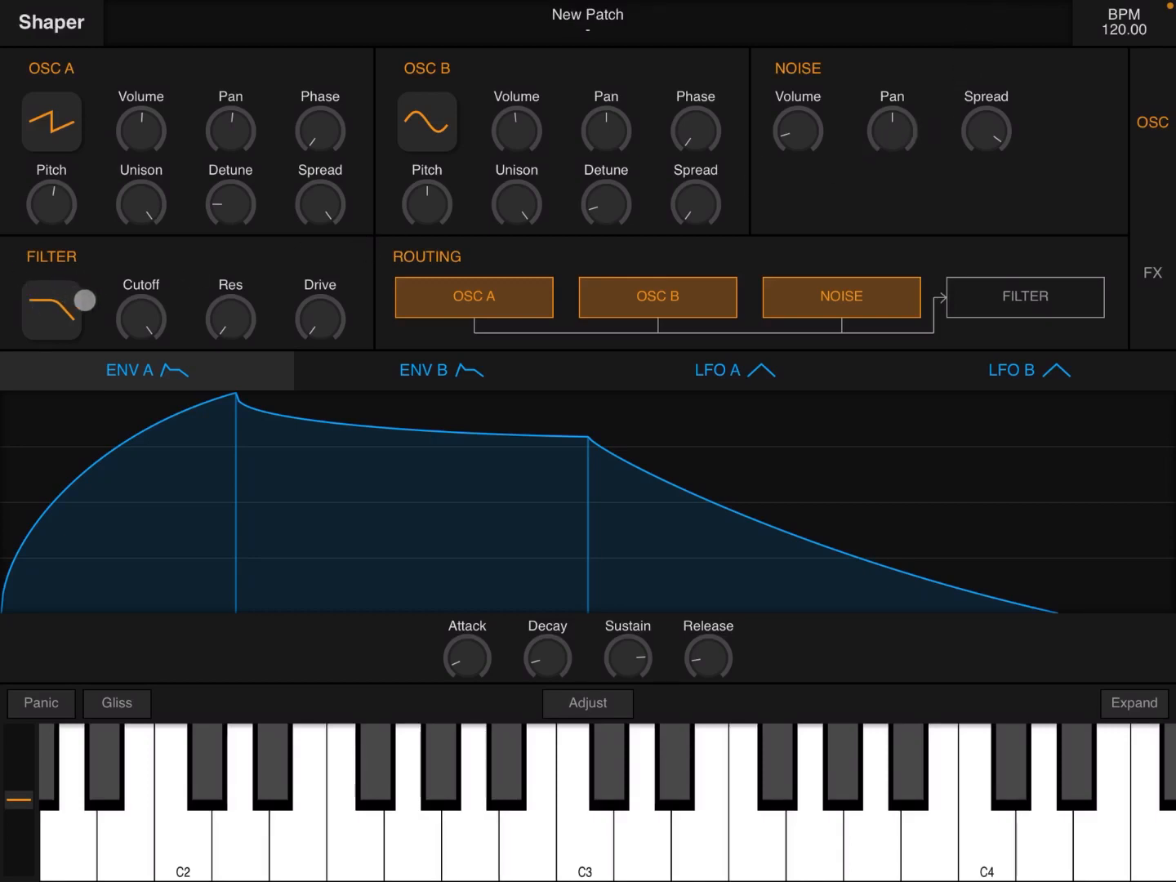Now you can change the filter, from low pass, high pass and band. Let's set the low pass. You can adjust the cutoff, the resonance and also the drive, which will give you also an increase in gain.